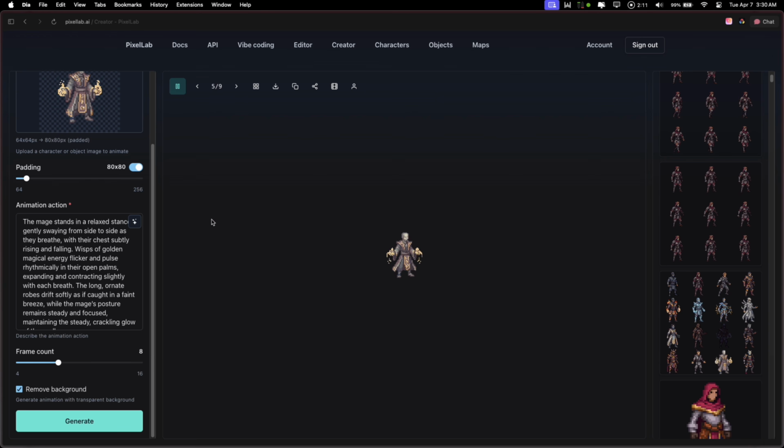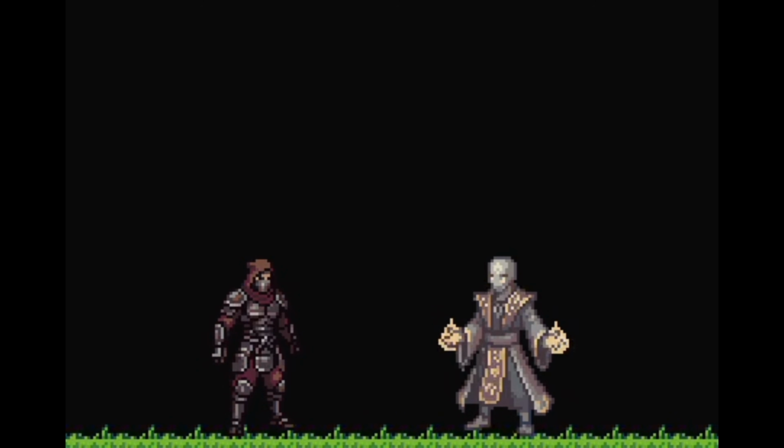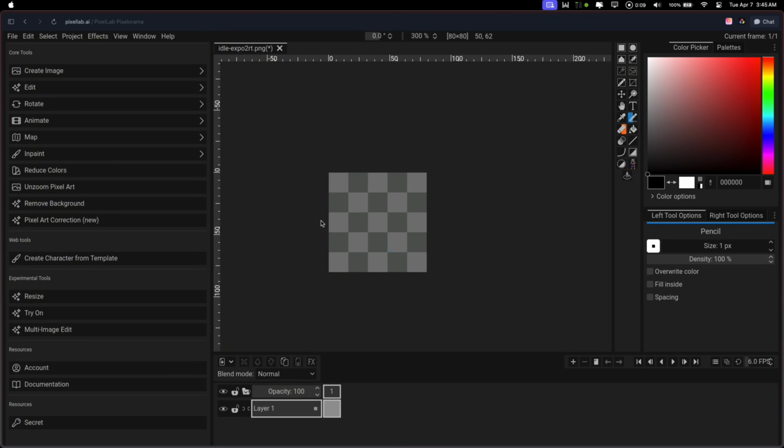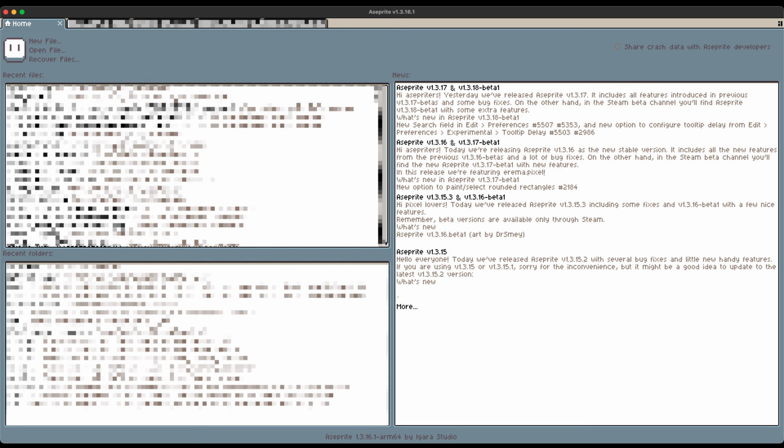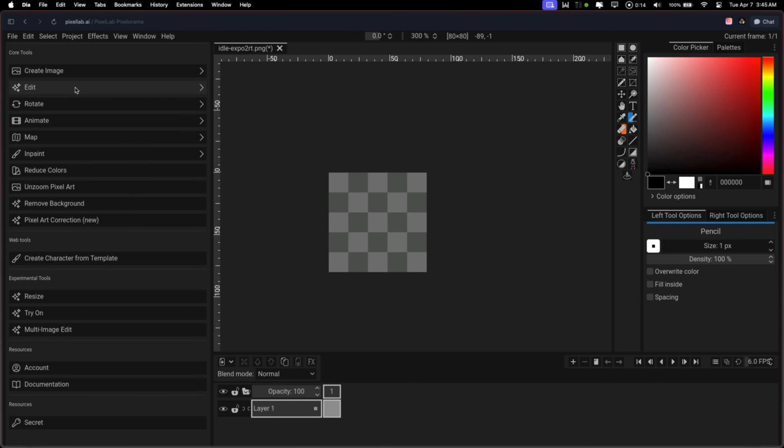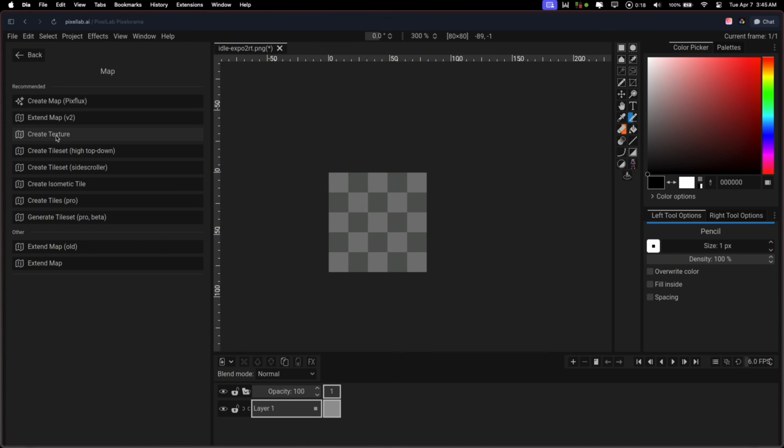Look at that, that's pretty sick, not gonna lie. Here's how he'll look in game. Alright, so now let's move on to tile sets. For side-scroller tile sets, you can go to either Sprite or PixelLab, but I'm going to be using PixelLab right now. We can go to the map category and create tile set side-scroller.